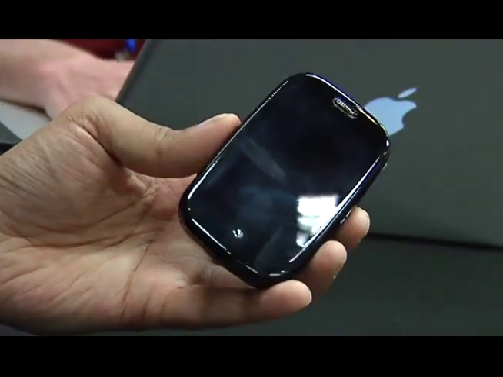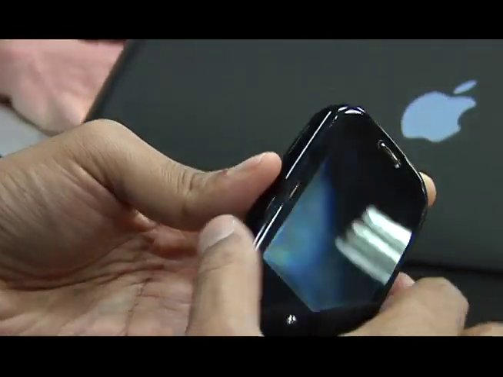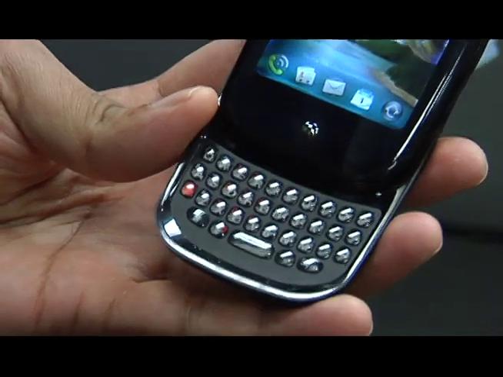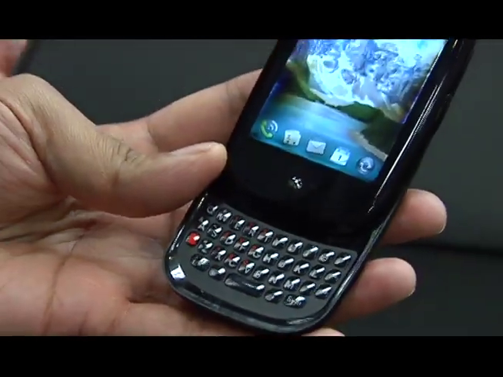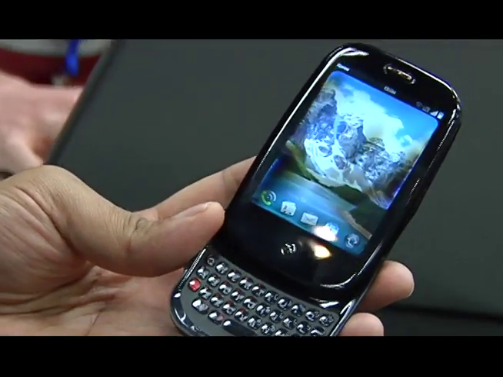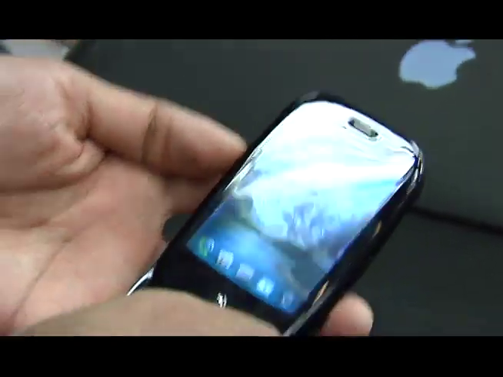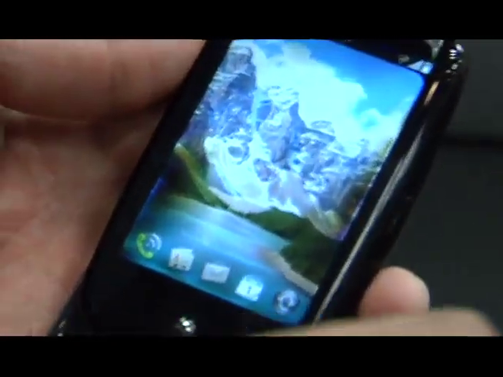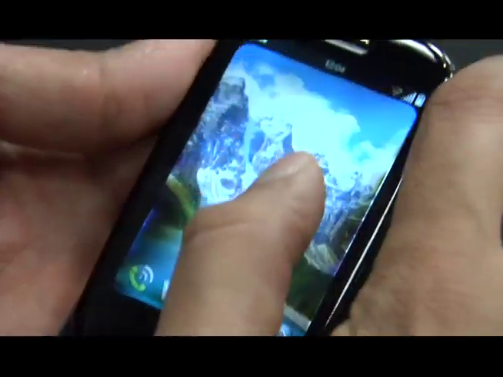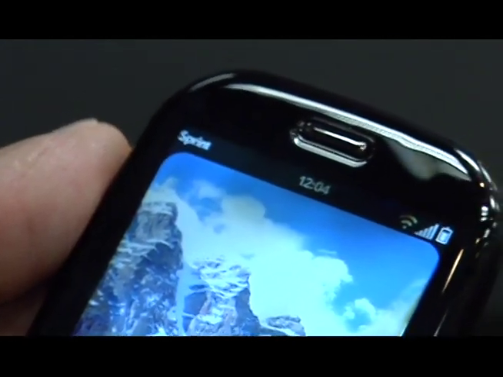But the best thing about the product as well would be the fact that it has a slide-out keyboard. And that way you can type those messages very quickly and very accurately. So you can see the screen itself is very beautiful. Up here is something called a status bar, which is actually part of the screen, but it almost looks like it's a part of the hardware.